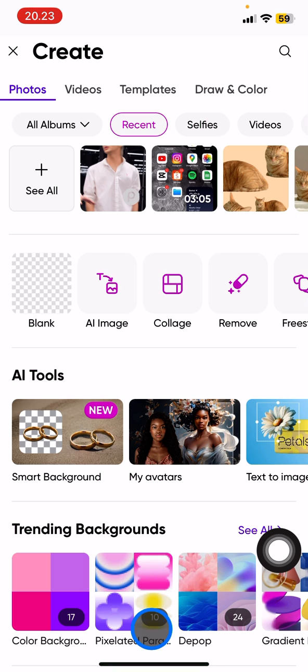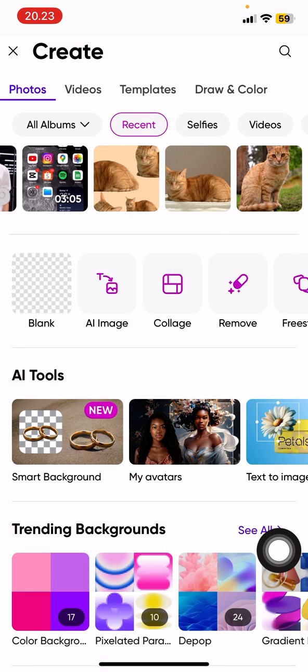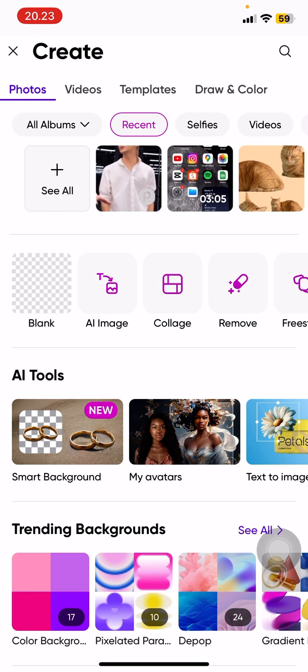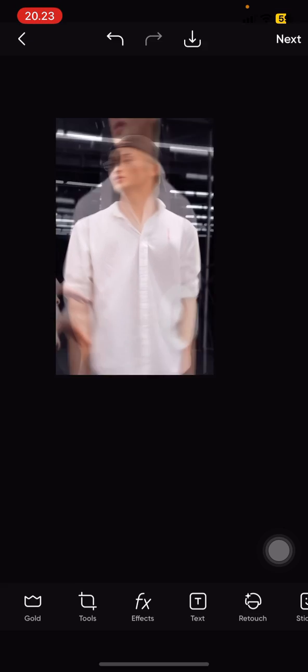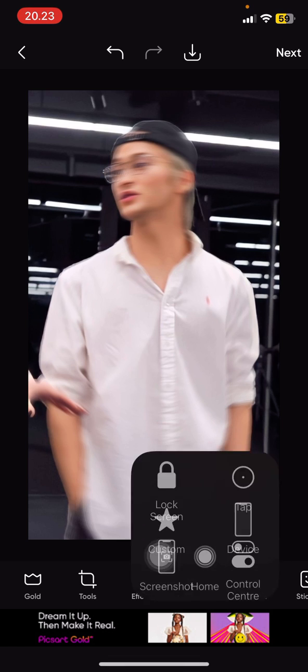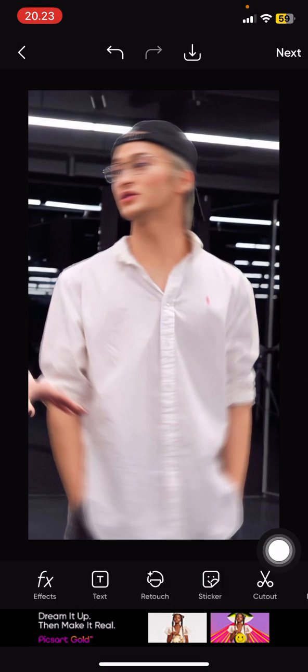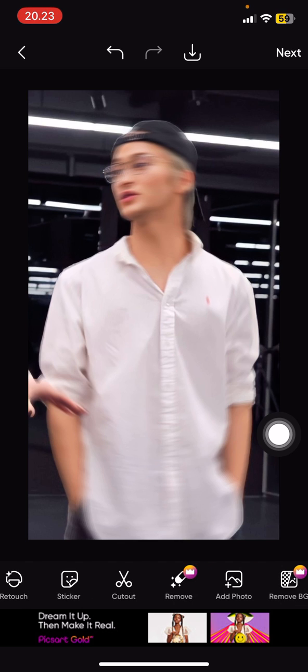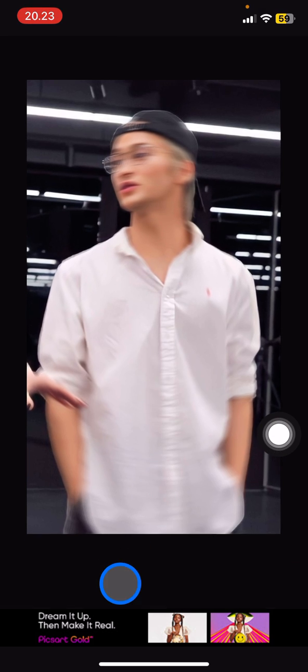Now you just need to pick the picture that you want to cut the background. So here I want to use this. I already have this. Now the next thing you need to do is just take a look at this bottom feature. Now just scroll into the left side. Now there will be like a cutout here, just go tap it.